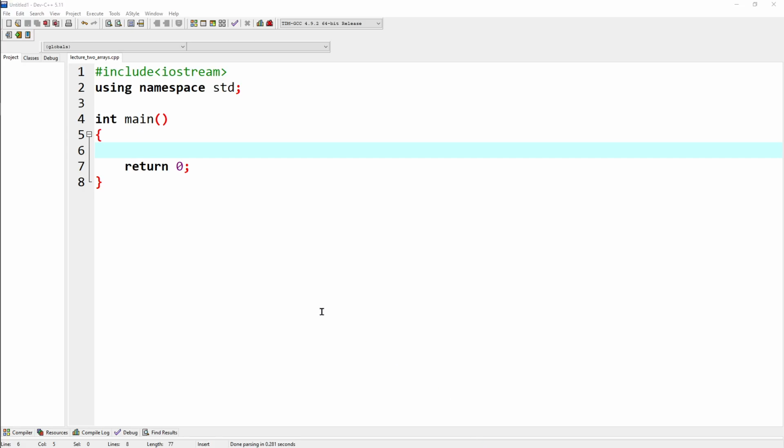Okay, so hey guys, today we are going to be working on arrays. As you can see, this is the code which you need when you are starting within a C++ program. So I've already written it out. We're going to start with arrays today.